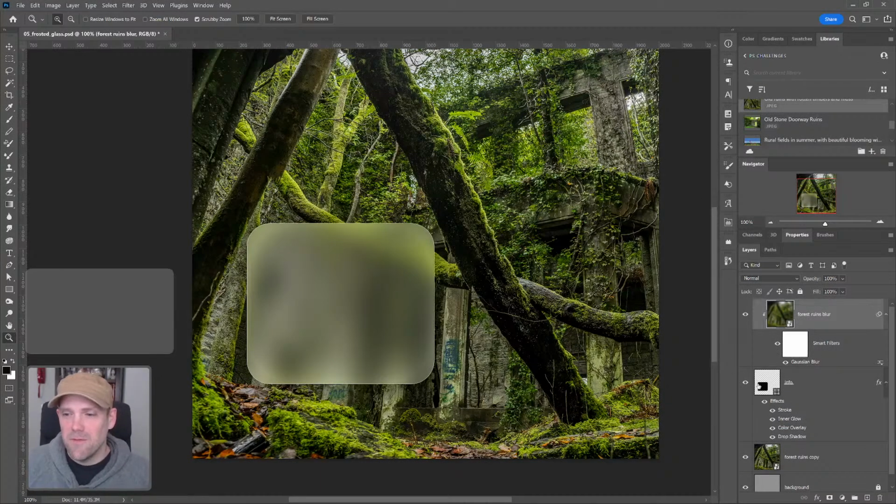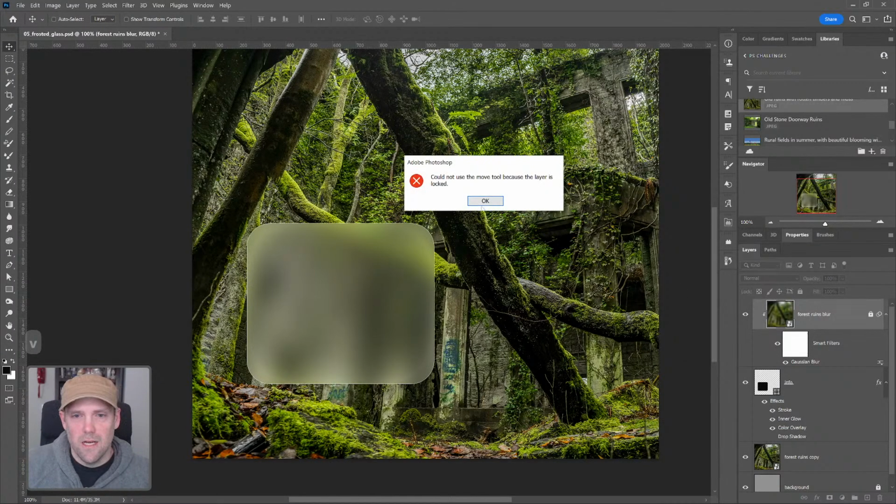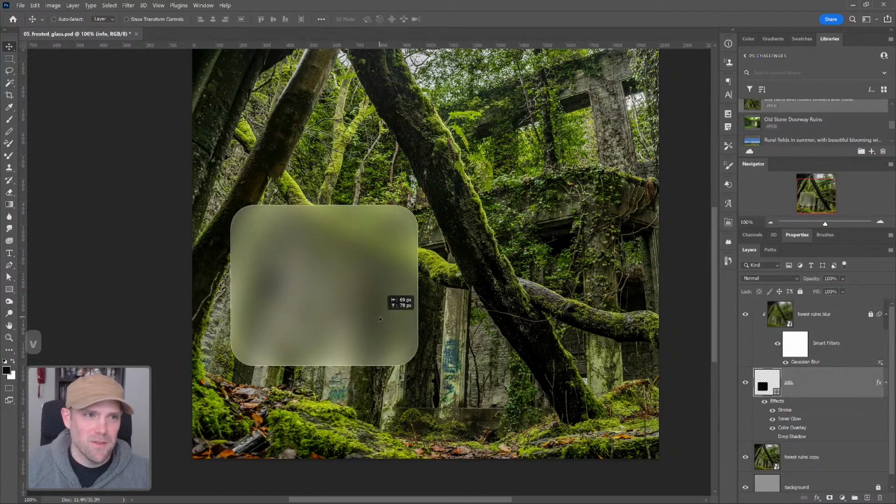So now we have our info. I'm going to turn the drop shadow off, but you can see it kind of working there. I'm going to lock this top layer and then not grab the right layer. Now I'm going to grab the right layer and move this over.